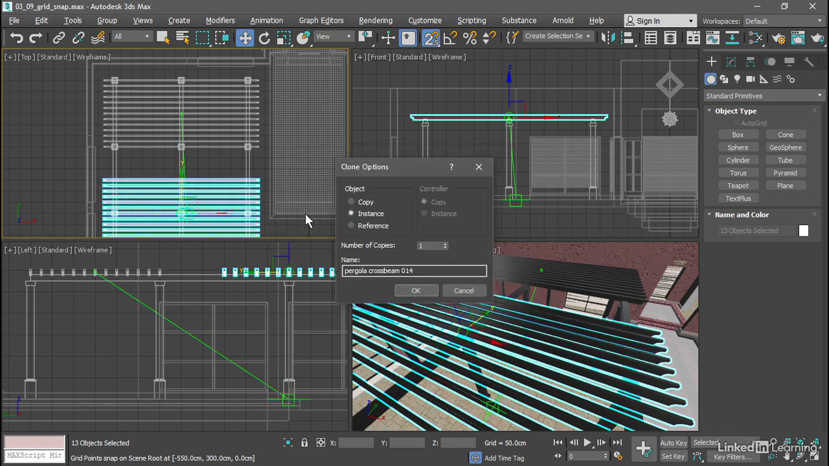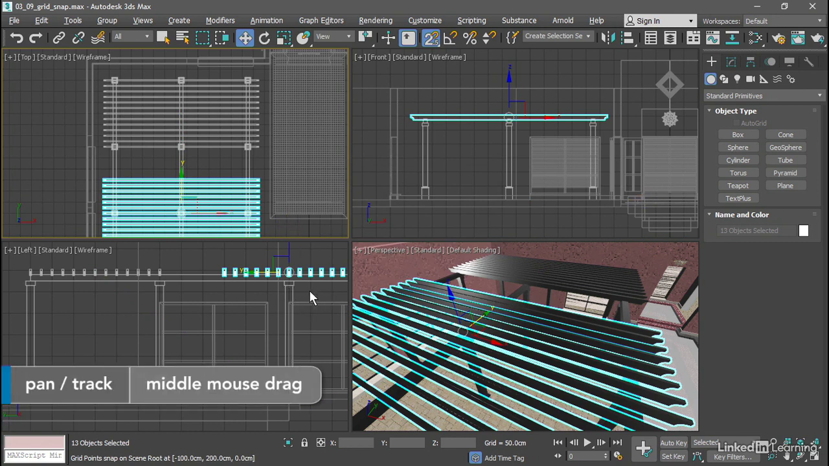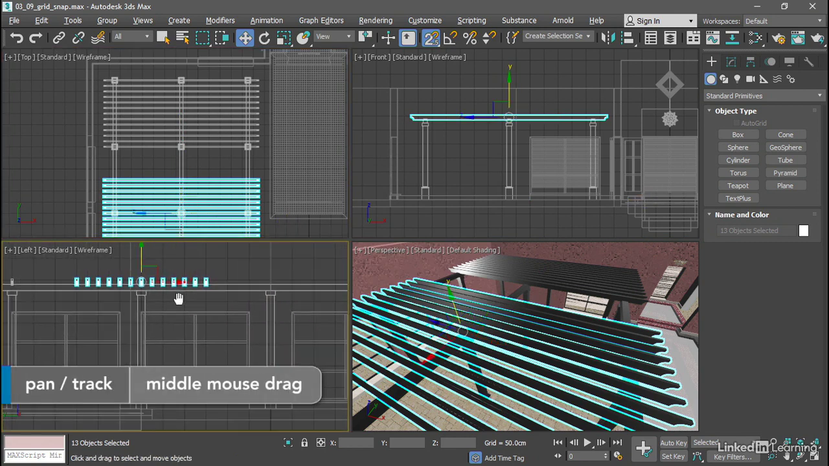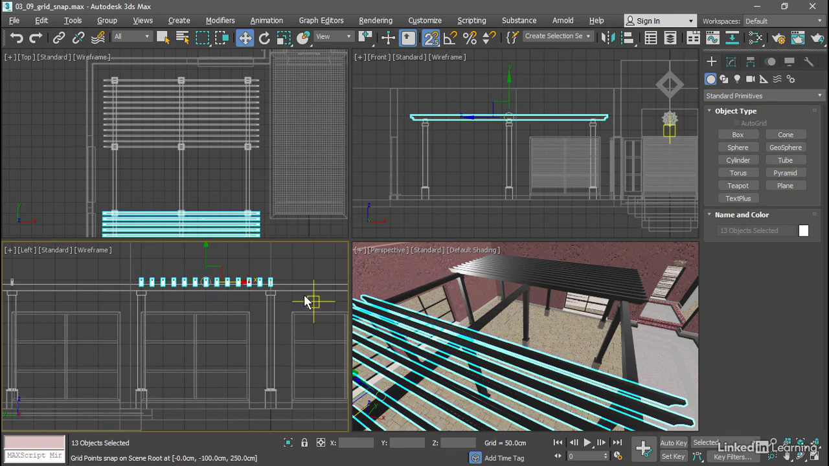So we can make those duplicates and choose Instance, so they'll all be exact copies. And if we change one, we'll change them all. So click OK. And then we'll make our changes here in the left view. Middle mouse drag and snap that into position. That's how to use 2.5D snaps and axis constraints to precisely move objects in 3 dimensions.